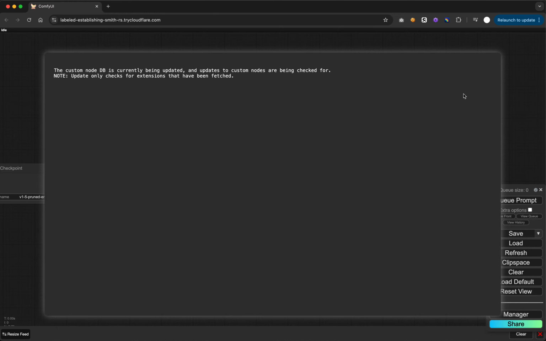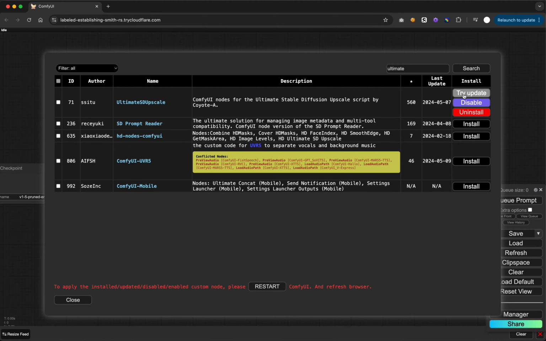And then you'll need to restart Comfy like you usually do. On a local machine, that means restarting your instance and then refreshing your browser window. On Colab, that means stopping the cell that's being run and then restarting it. And on Run Comfy, it means hitting the little restart button a couple times and then refreshing your browser once it's finished.